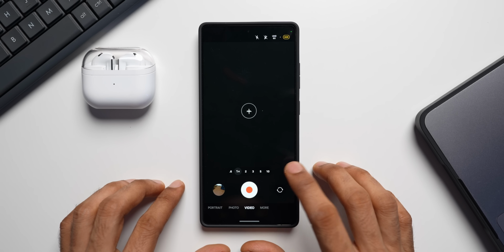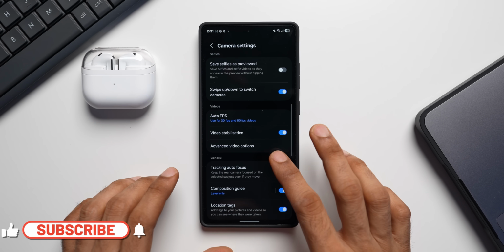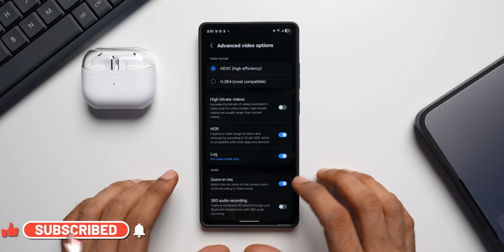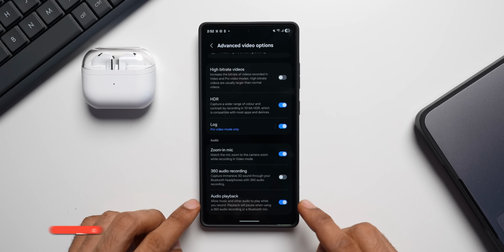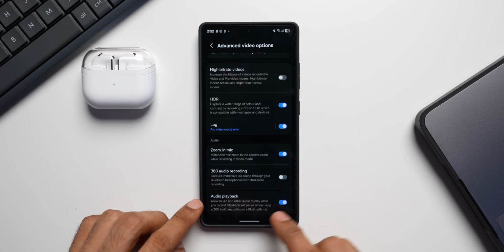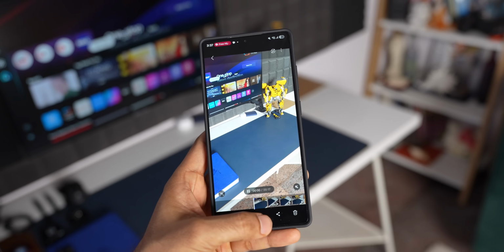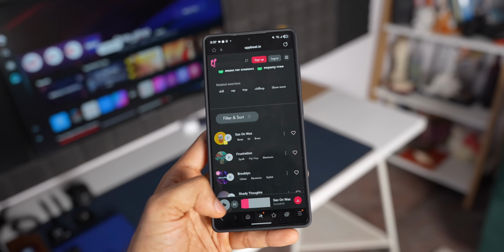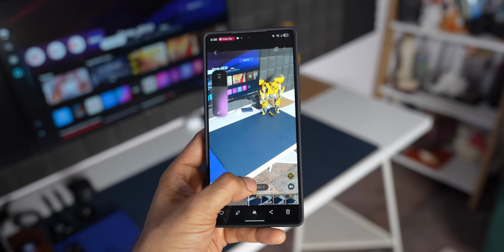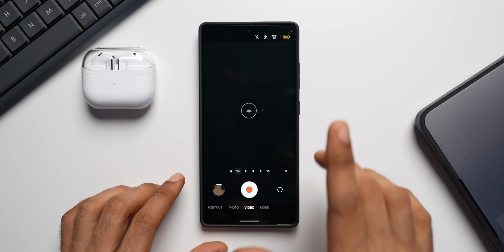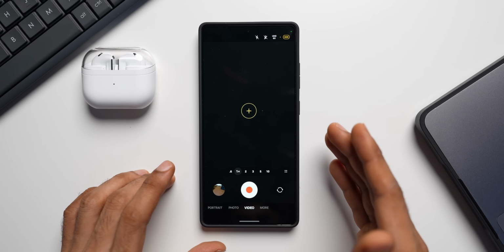For that, all you need to do is go to the settings in your camera application and tap on Advanced Video Options. Now here, scroll all the way down and you will see this audio playback toggle. By default, this may not be enabled. It says allow music and other audio to play while you record. Now what happens is, when you're recording a video, you can continue playing audio on a music application, and that also gets recorded in your video. So just play a beautiful song as per the situation and start recording the video.